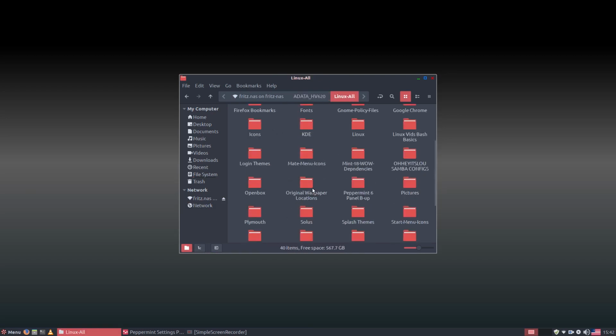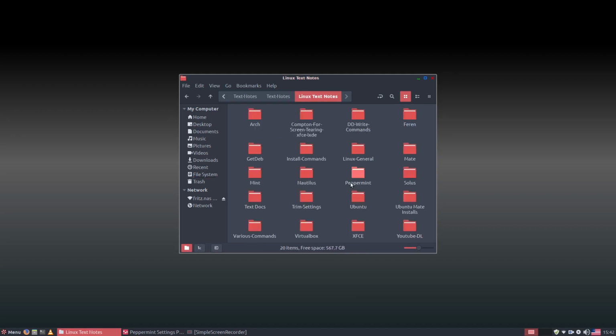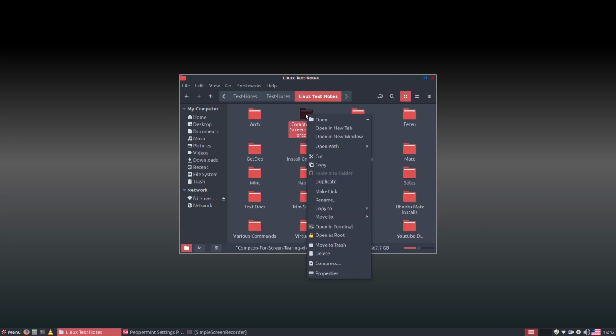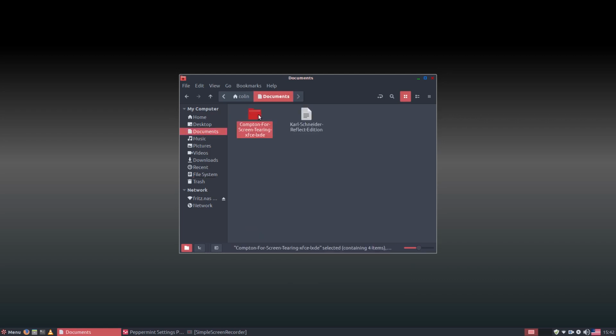Let's have a look. Don't know why I've got so many folders named the same thing. So Compton for screen tearing, that's copy that to documents. And we go to documents and it's there.